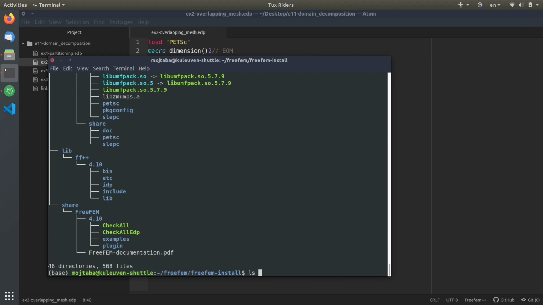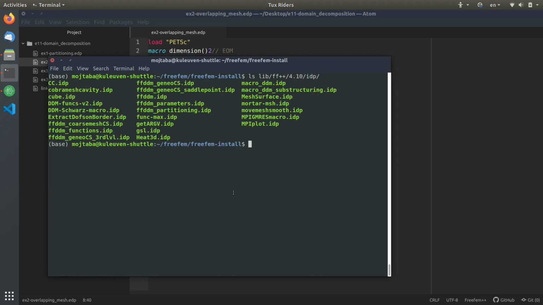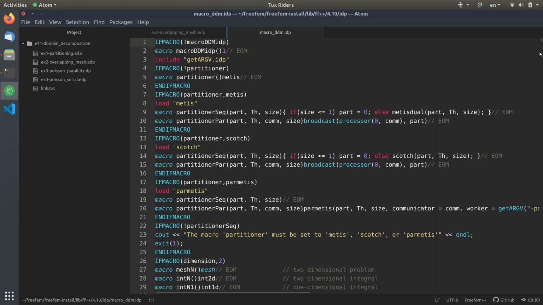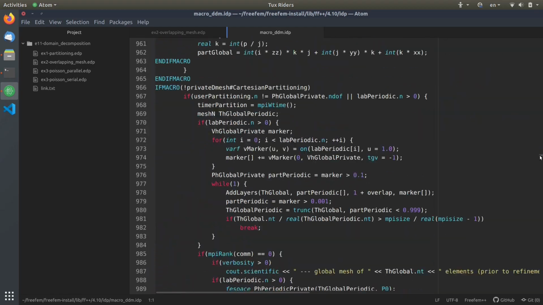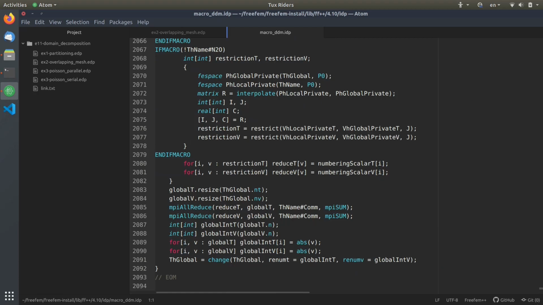So if I list lib FreeFEM version and then IDP. So these are the different files that are already there, and this is the file that I told you about. So if I open it in Atom, you can see that it is macro-ddm.idp. So this is the file. As you can see, this is actually an extensive file with over 2,000 lines.